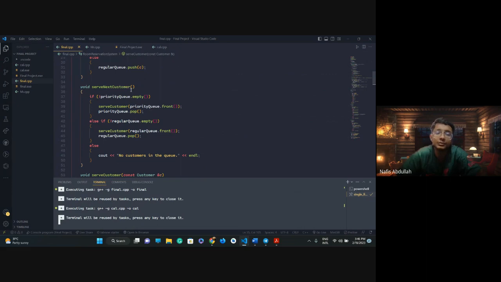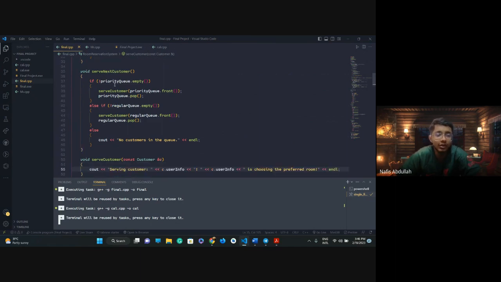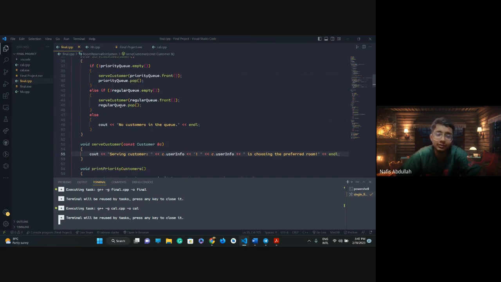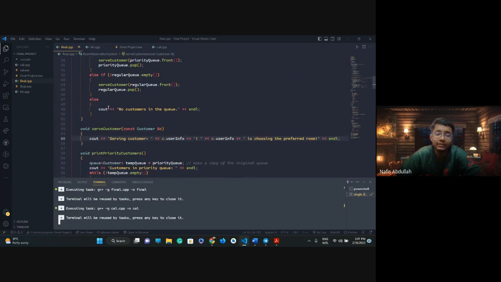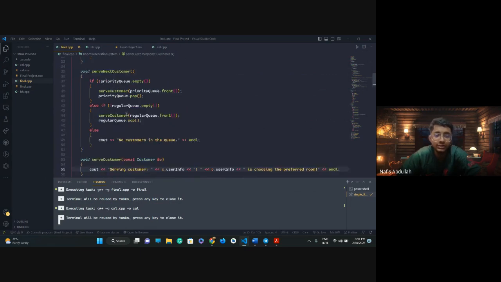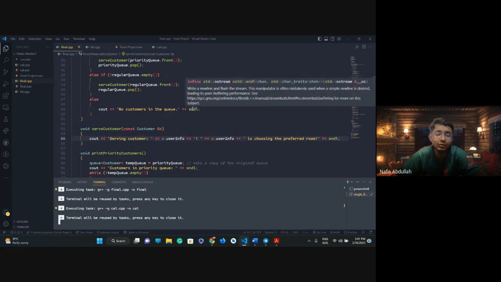Next, the serve next customer function. Which customer we serve next will be based on the priority queue. At first we'll check the priority queue. If the priority queue is not empty, then we'll serve the front customer, the first customer of the priority queue, and then remove the customer since the customer has already been served. If the priority queue is empty, then we'll check whether the regular queue is empty or not. If it is empty, everything is done, and if not, then we'll serve the first customer of the regular queue, and so on. And if both are empty, then we have no customer in the queue, so no one to serve.